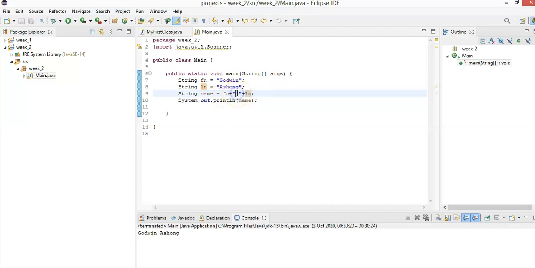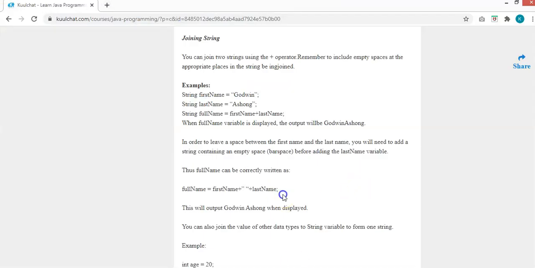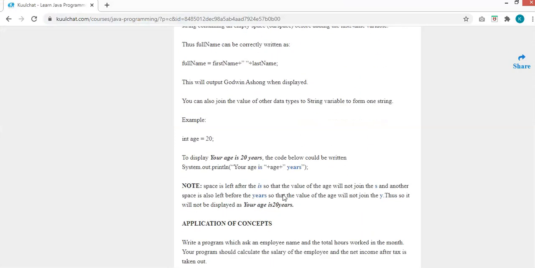Okay, so we continue. So in this example, we have int age is equal to 20. So to display "Your age is 20 years", the code below could be written. So you have system.out.println, "Your age is ". So we add the value stored in our age variable. So we have plus. Then we add another string plus. So your age is, then the value stored in the memory by the name age will join this one. Then after that, you have the years joining it.